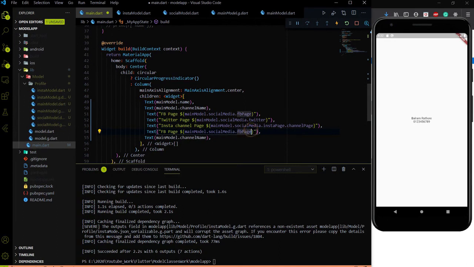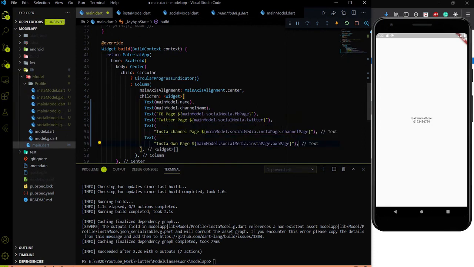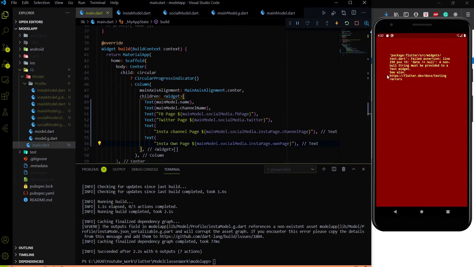and again just copy and paste the same thing, and here we will first access the Insta page which we are getting, and inside the Insta page we have our own page. So let me update here, Insta own page. So basically all the things which we are getting from the backend, we have now accessed, and we will show this over here.